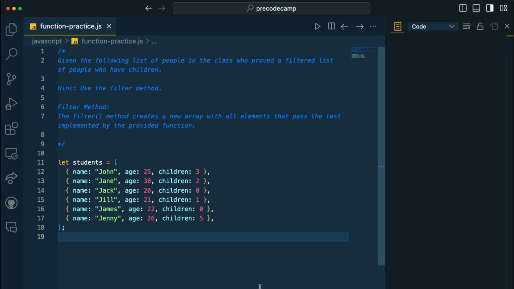Now I have this little hint in here. It says use the filter method, and of course the filter method will create a brand new array of all elements that pass the test that we give it by the provided function. All right, so it's a real simple one if we think about it.